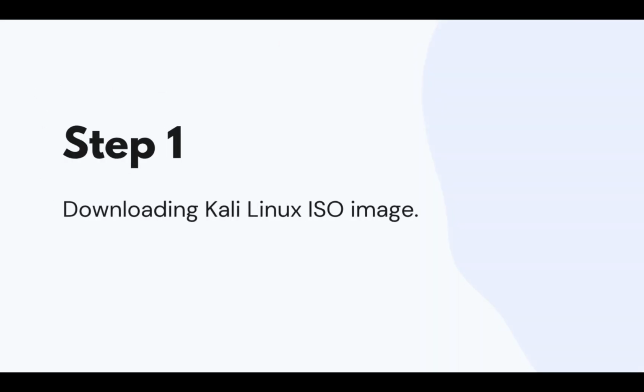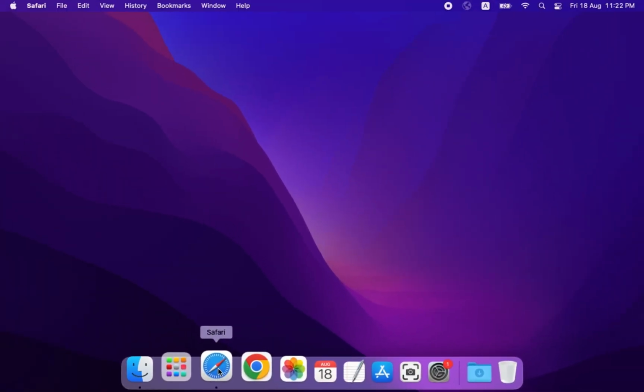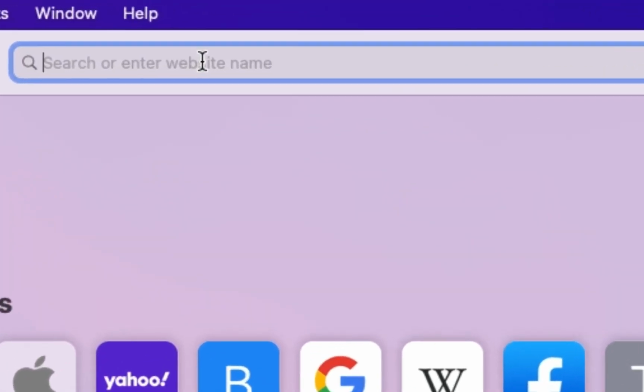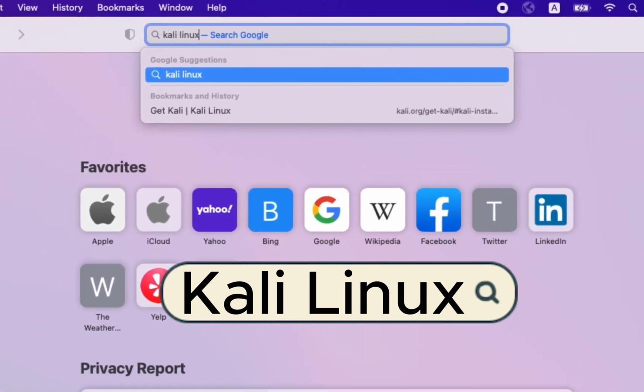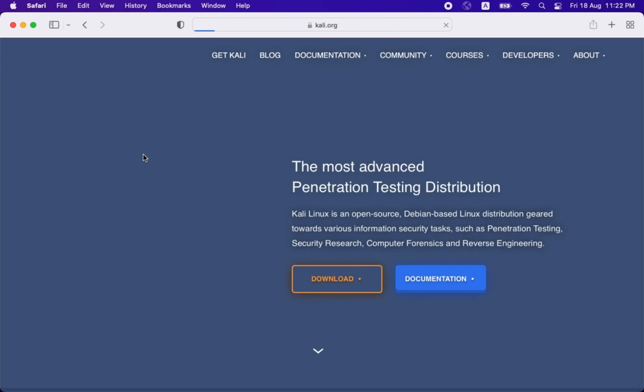Step 1. Downloading Kali Linux ISO image. Open Safari and search for Kali Linux. The Kali Linux website should be the first result. Click on the link to go to the website.